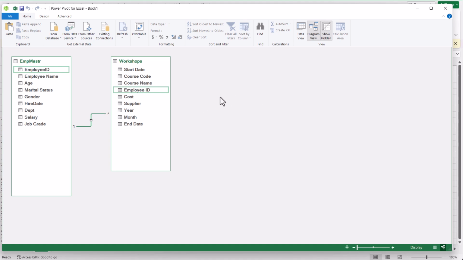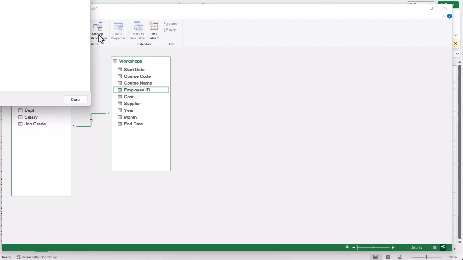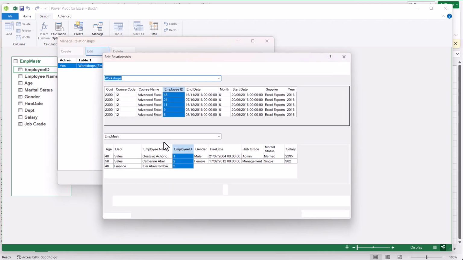If we actually go to our view where we look at our different relationships, you can go up to your design and you'll see that you get relationships here. So you can create a relationship or you can manage a relationship. So let's just pull that into the video. And there we go. We've now got the relationship showing. Let's just edit this to show.